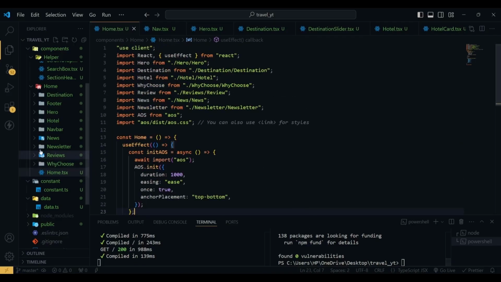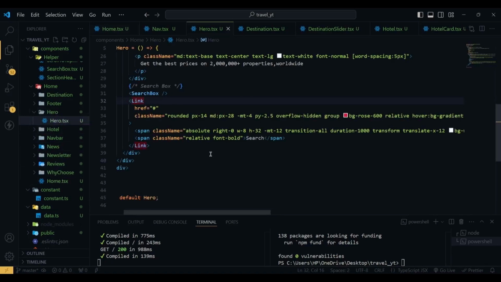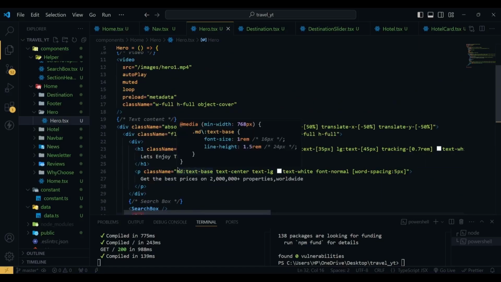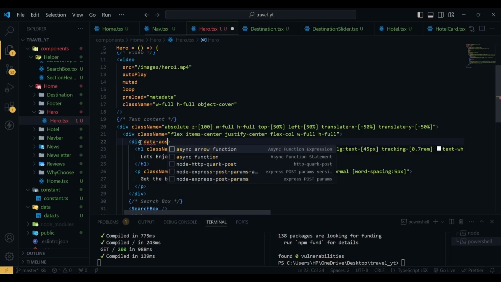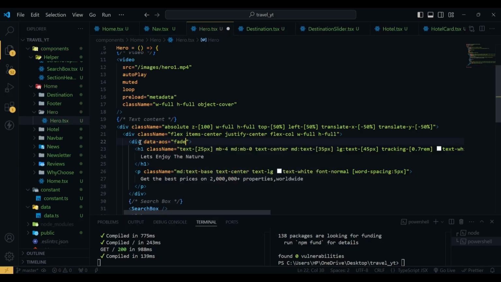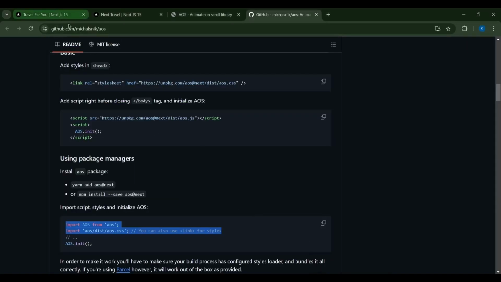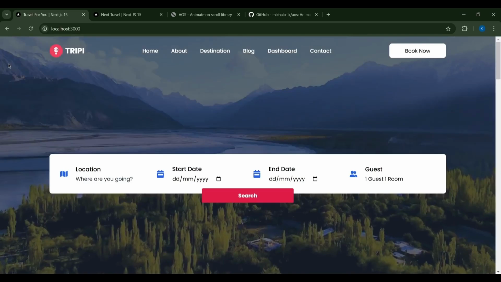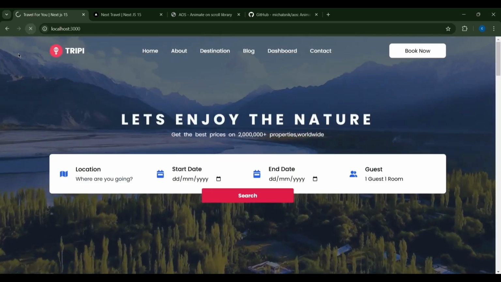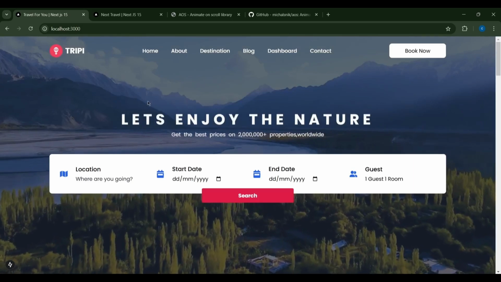Next we are going to add the animation for the hero section, so I'm going to open the hero section, and in the hero section we are going to add the animation to our h1 and the p. So for this div we are going to add an animation, so we are going to use data-aos, and for this one we are going to use fade-up. So now if I hit save and go to our project, and if I reload the page, here you can see we have our fade up animation.